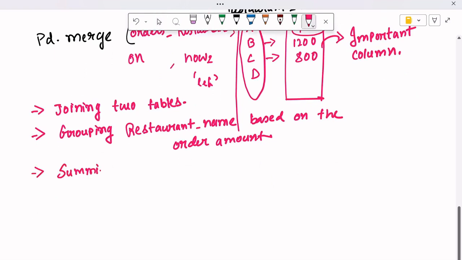And the group by operation is what? Group by operation is an aggregate function. So without the aggregate function, group by operation or group by function will not work. Now let's move on to Colab.